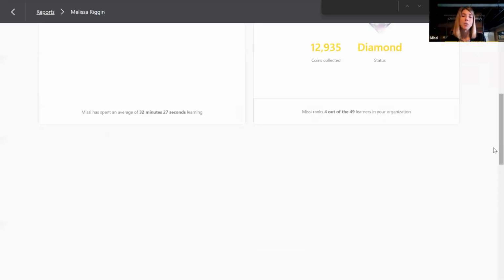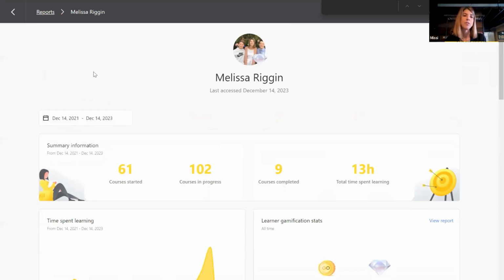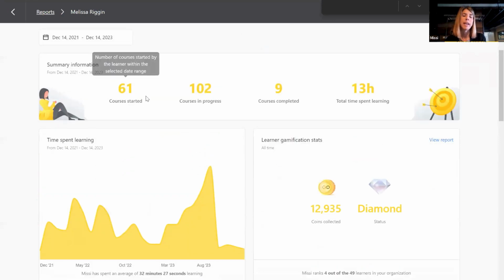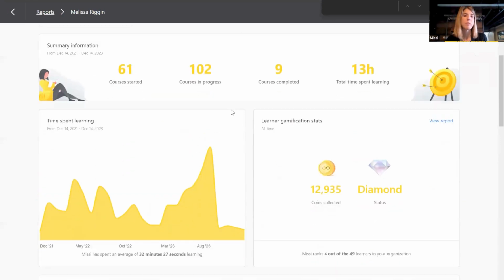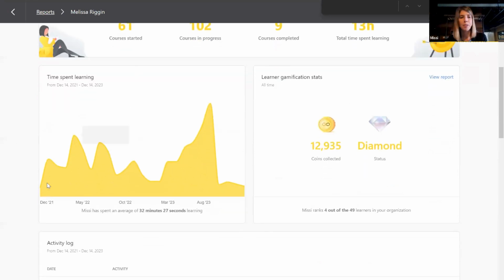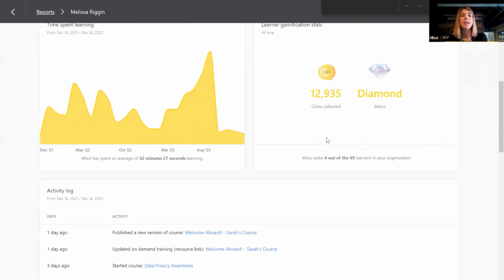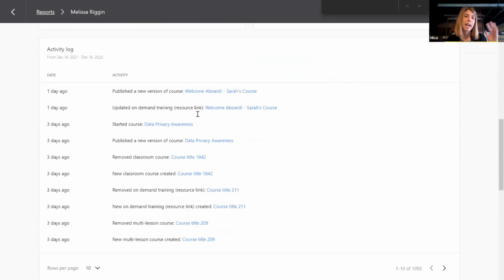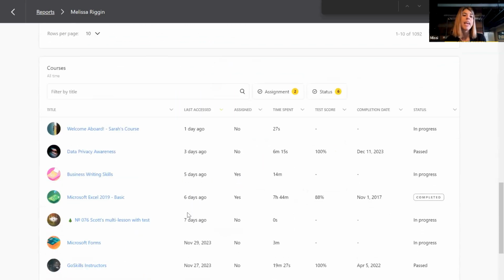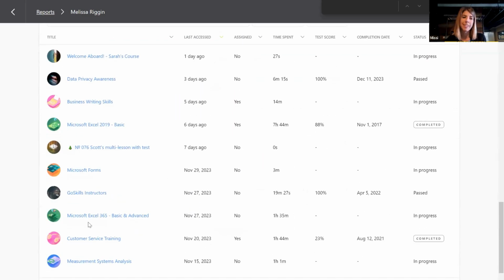If I click into a learner, so the last time when we clicked into a course, it showed the specific information by course. If I click into a learner, it's going to show specific information for this learner. So you can see the date range. You can see this learner has started 61 courses, 102 in progress, courses completed, time spent learning. You can see when they've been most active, their gamification information. There's an activity log to see exactly what they've done. And then you can see all the courses that are in progress or they've at least started.